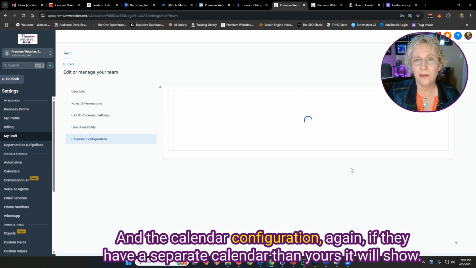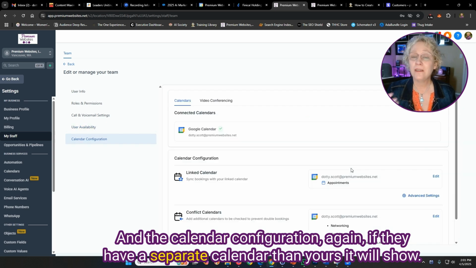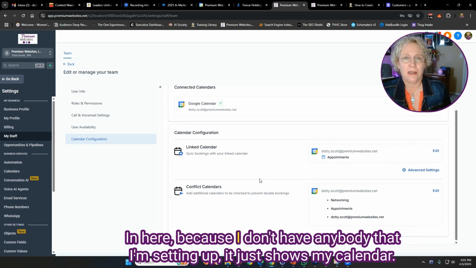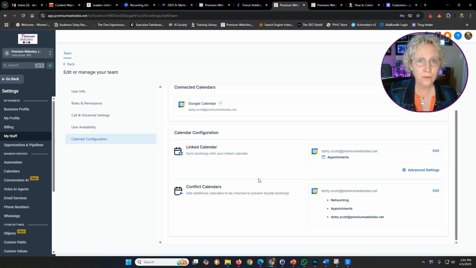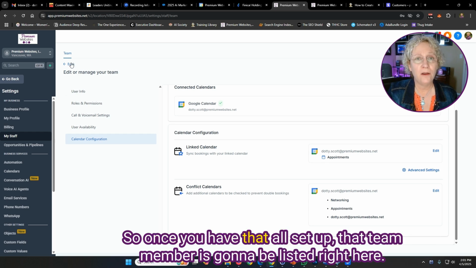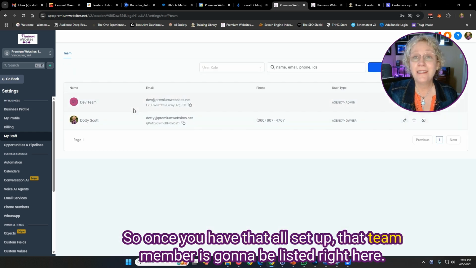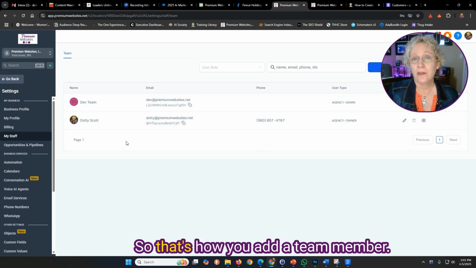And the calendar configuration. Again, if they have a separate calendar than yours, it will show in here because I don't have anybody that I'm setting up. It just shows my calendar. But if you assigned another calendar in there, it would be looking at the configurations of that calendar. So once you have that all set up, that team member is going to be listed right here. So that's how you add a team member.